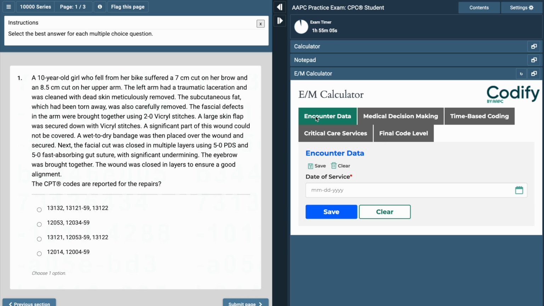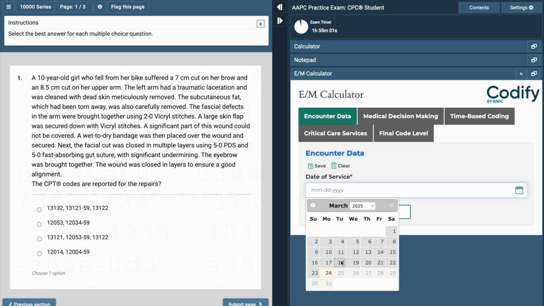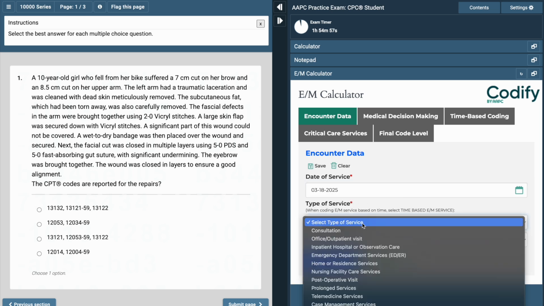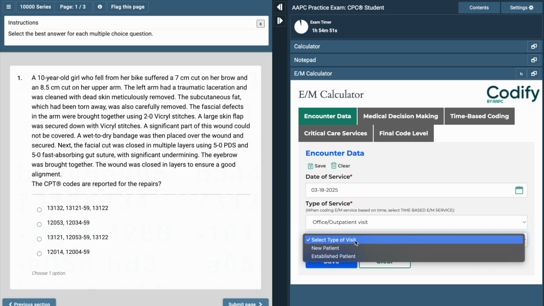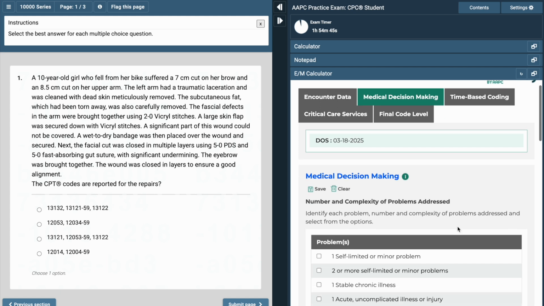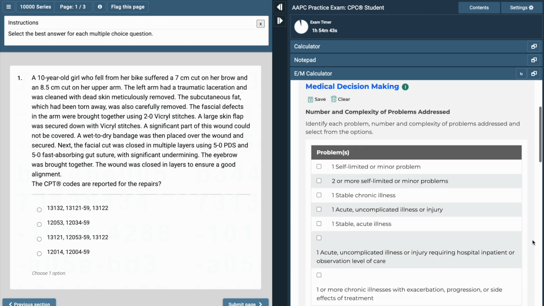So what you can do in this E&M calculator, you can come out here, you can select whatever date it is, okay? Let's say we're looking at a new patient in the office. You're going to select your type of service as your office visit, and then you're going to select new patient. And then you're going to click save. And it's now going to take me to the list of my medical decision making.